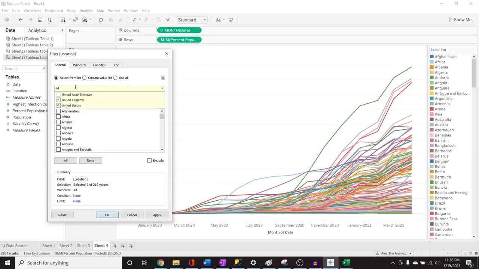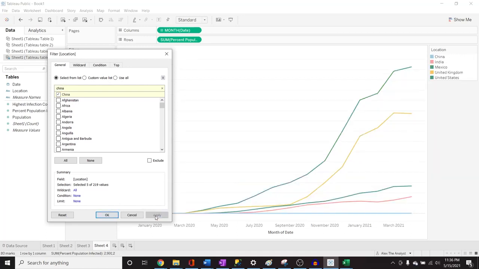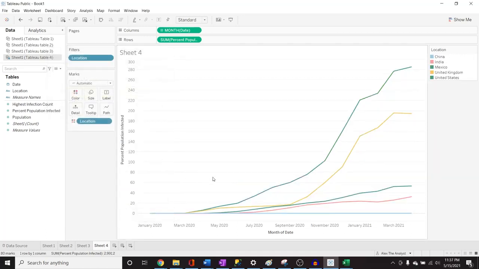Let's do Mexico. We'll do India. We'll do China. And where else should we do? Any other places? No, I think that should be fine. Let's just keep it there. And we'll apply that and we'll click OK.